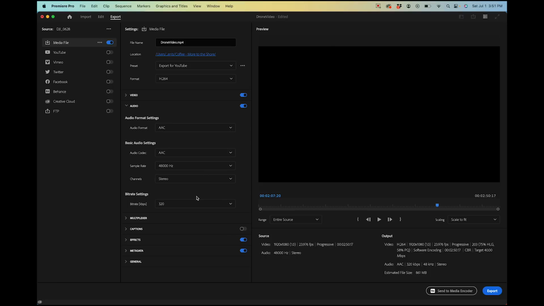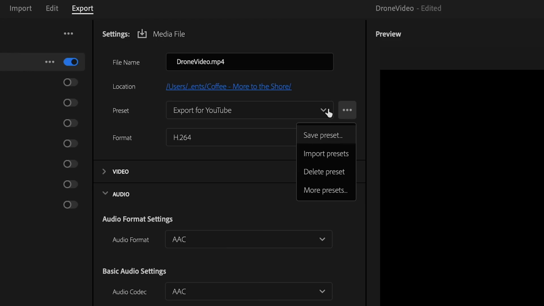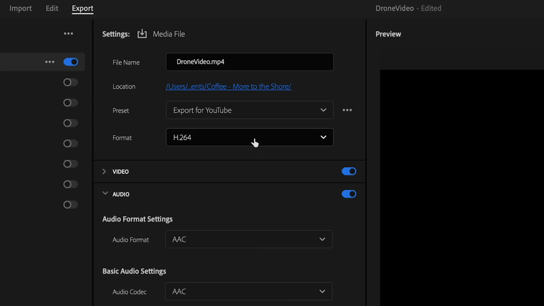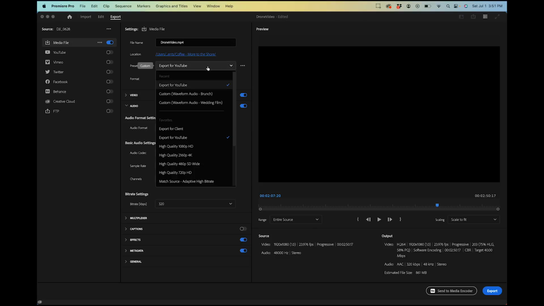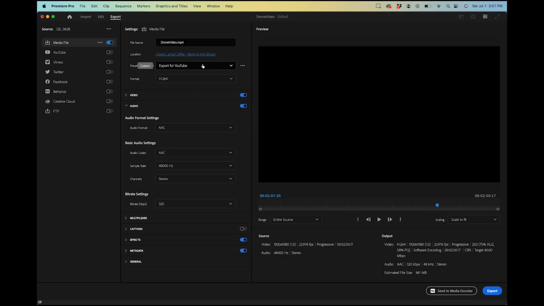So then once you have all those settings like I just showed you, you can just go to these three dots here and save preset and call it whatever you want. Mine's just called export for YouTube. That's what I use for all my YouTube videos too. So you can just save it as whatever you want. That way you have it, and then you can just select it here and it's all ready to go. And then all you do is just click export, and then it's ready to go.